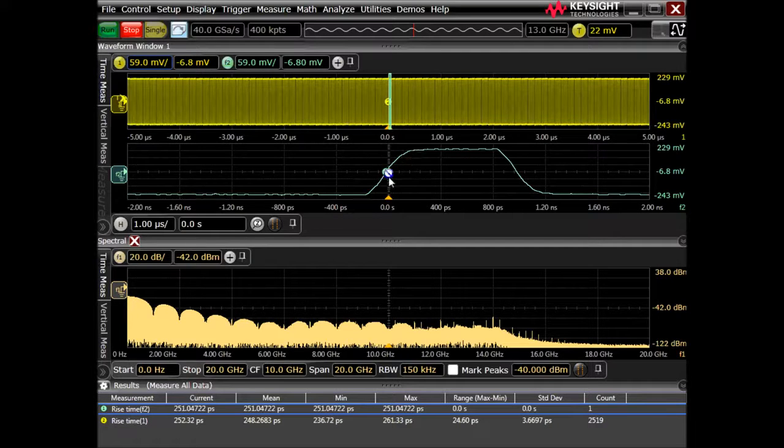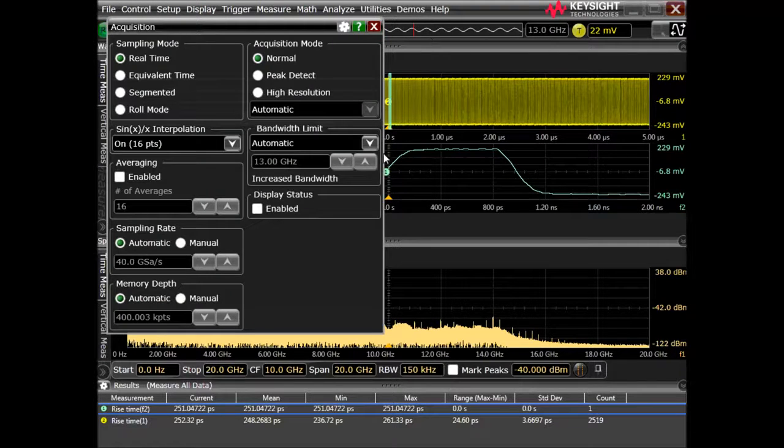I'm visually going to inspect this one here. This signal's not the fastest, but we could move the gate window around to find that fastest. There's ways to do that. To get to my bandwidth control, I can either go to the setup acquisition menu, or I can click here. And what I want to do is go to manual, and I'm going to start decreasing the bandwidth.